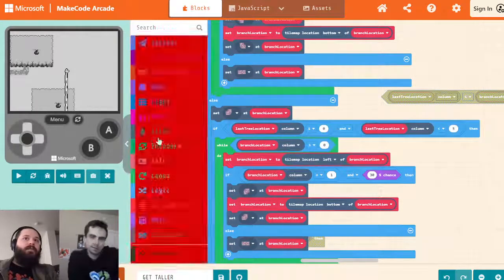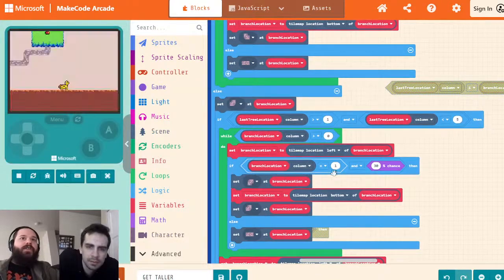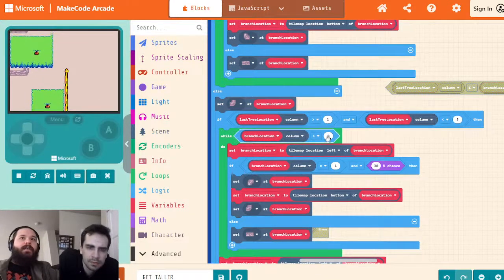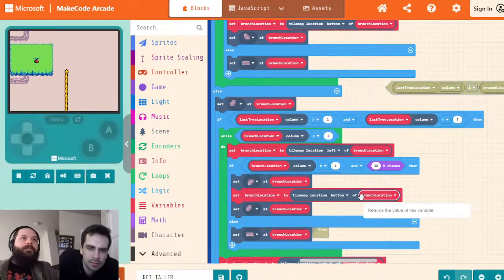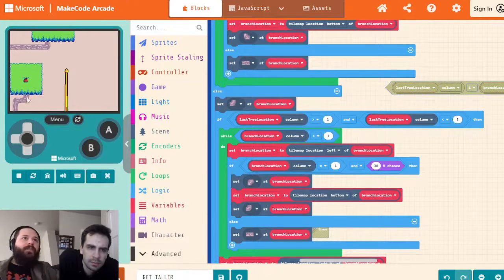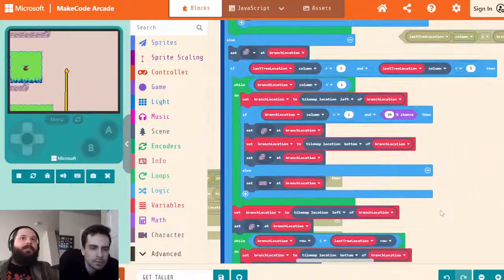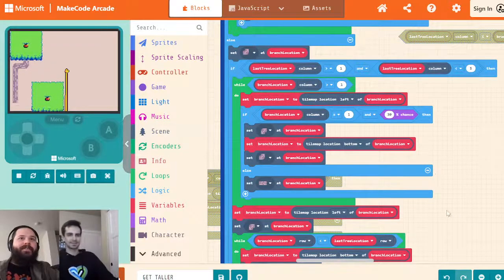Yes. So if the last tree column location is greater than 1, then while the branch location is greater than 0, we're going to do this. Except I think we actually do want it to be greater than 1. And then, yeah, okay, this is working. Yes, this is what I wanted. We should go down a little bit more. All right, we got there. It just took forever.